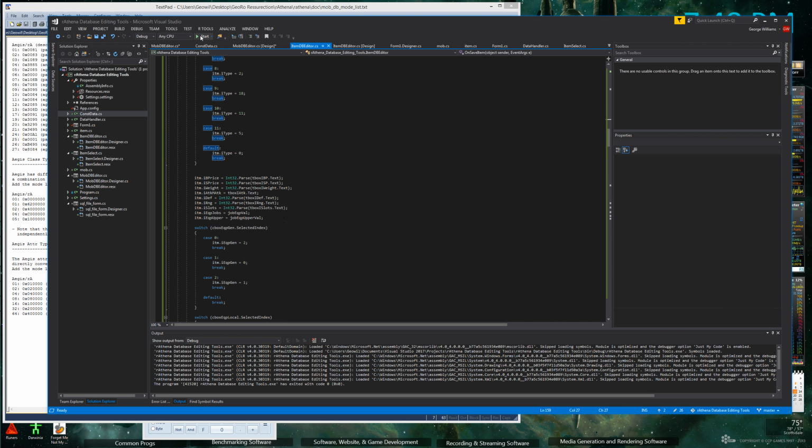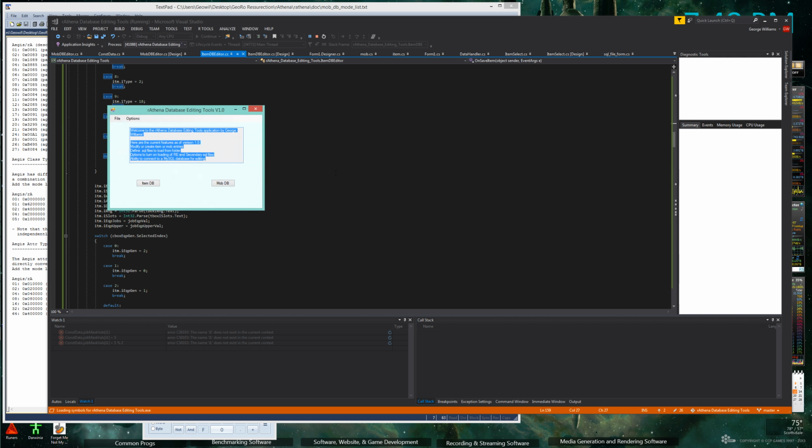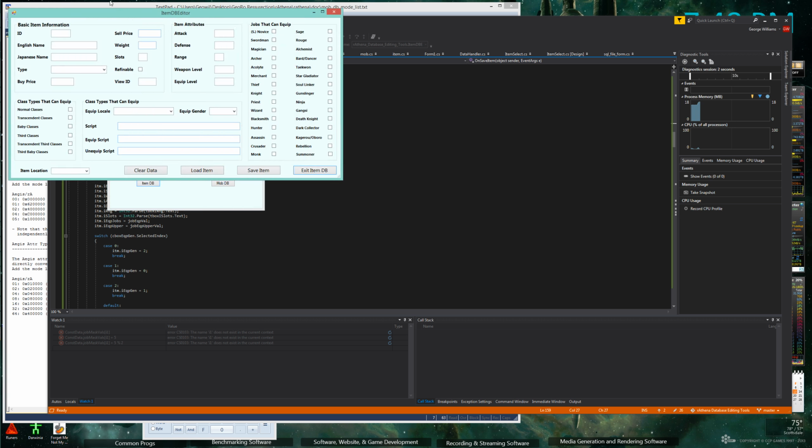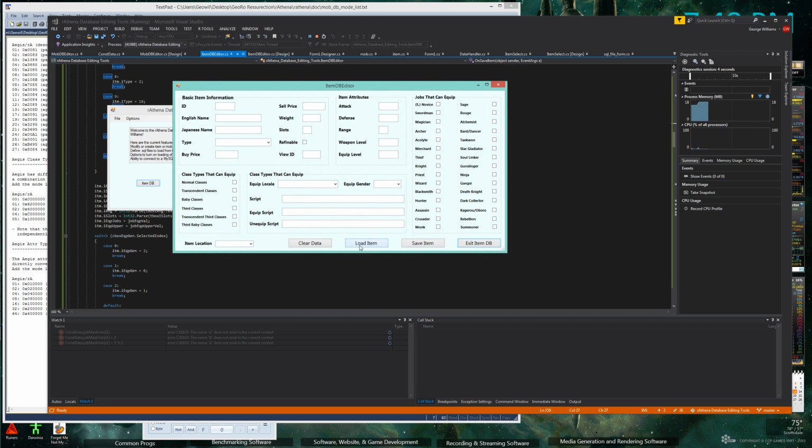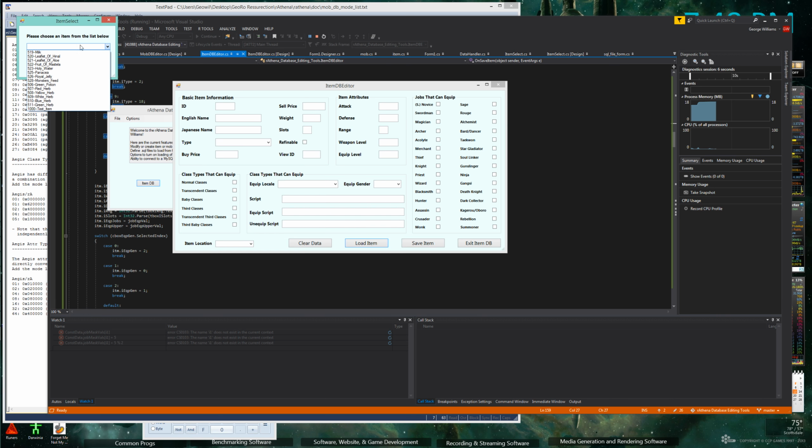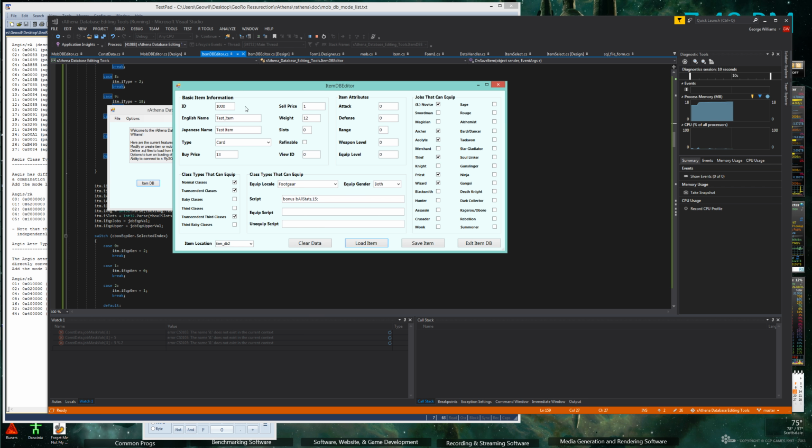Just to show you that it does actually work, we will go into the editor, itemdb. I will load in one of our items, let's do the test item. As you can see, here we go. We got the normal Transcendent and Transcendent third classes. The type is a card, equipment location is footgear, and equip gender is both. And these are the jobs that can equip it, or use it, rather. All the other stuff loads in like it should. So, that's as simple as that.